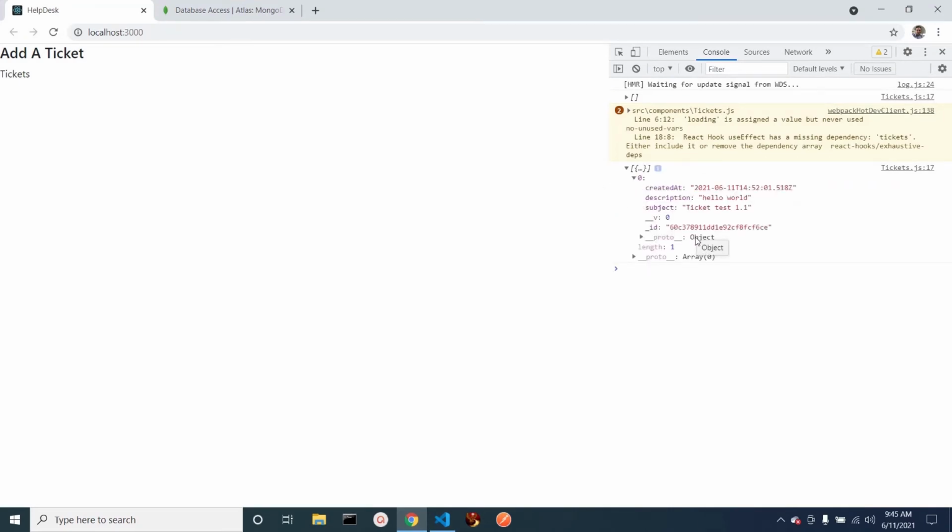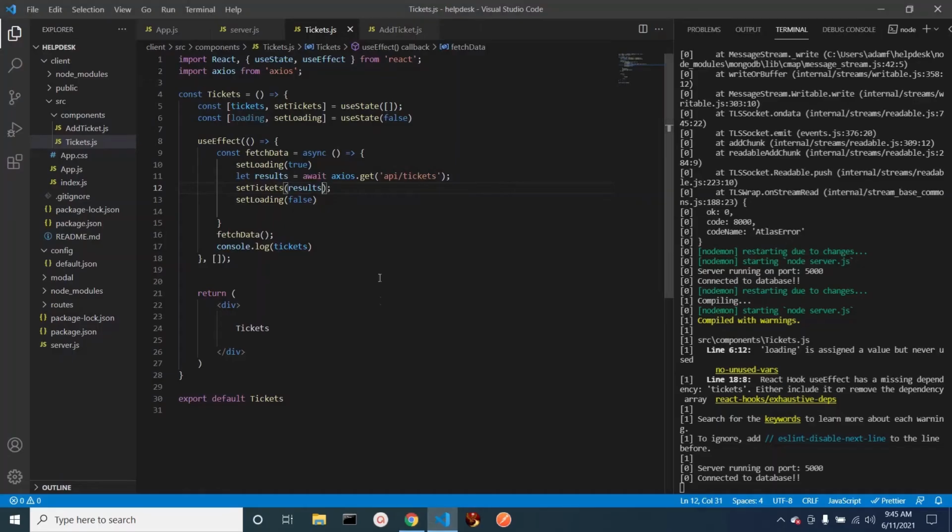Sorry. Yeah, so this should just be results, not results.data. Sorry about that, guys. It's just one array. One array with a bunch of key value pair objects.